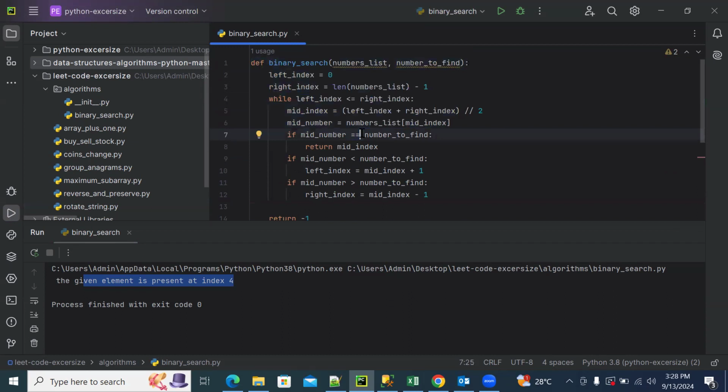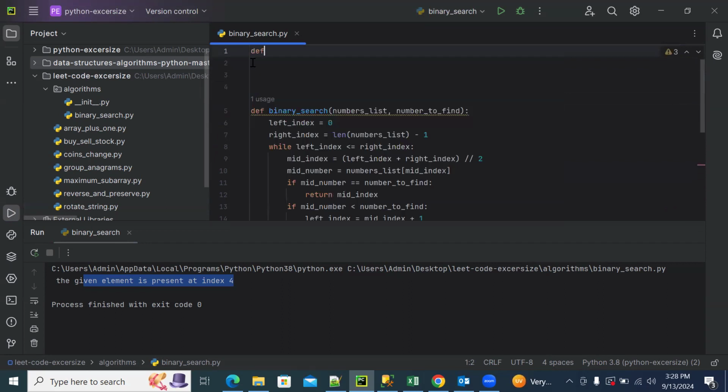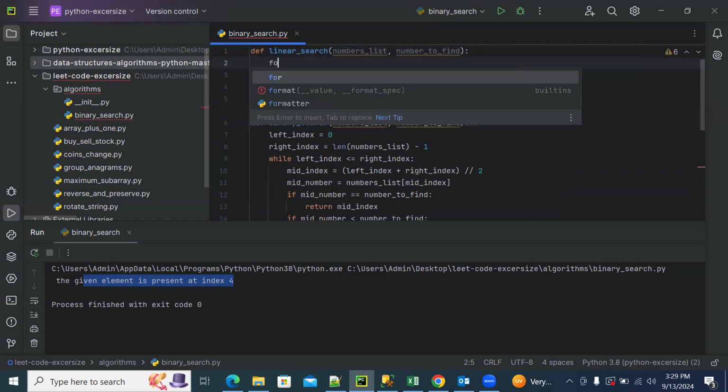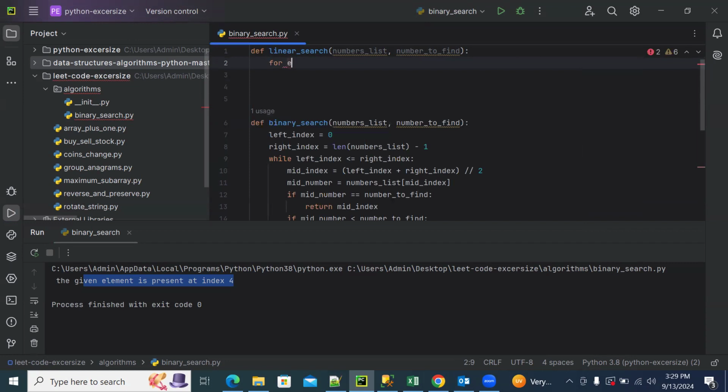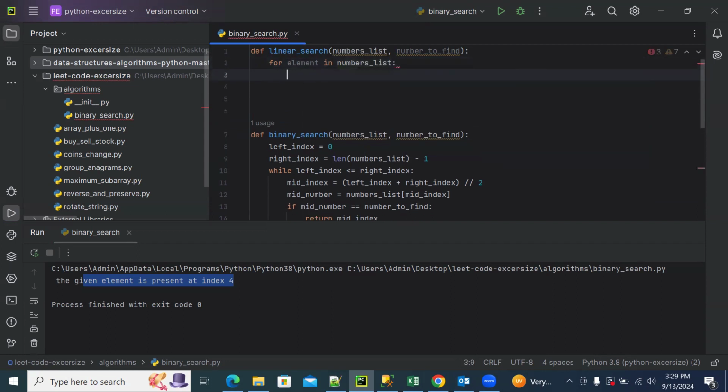Let us write linear search also. So here I will go and write a linear search. Def linear search, and here the same parameters, just copy them here, and this is going to be a very simple solution, guys. Here you just need to iterate through a loop, like for element in numbers list. So simple, very simple.